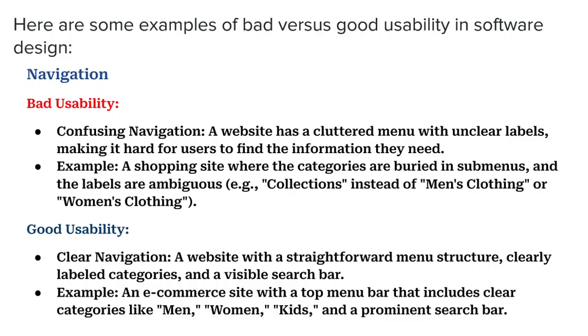Now let's see some of the examples. Navigation. What would be the bad usability around navigation? Confusing navigation. Let's take a website that has a cluttered menu with unclear labels, making it hard for users to find the information they need. Users will see those labels and get confused. If the label is not informative, the user will get confused. It will be hard for users to find the information they need.